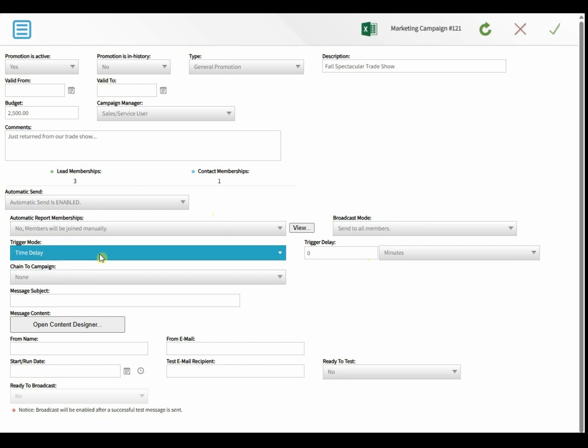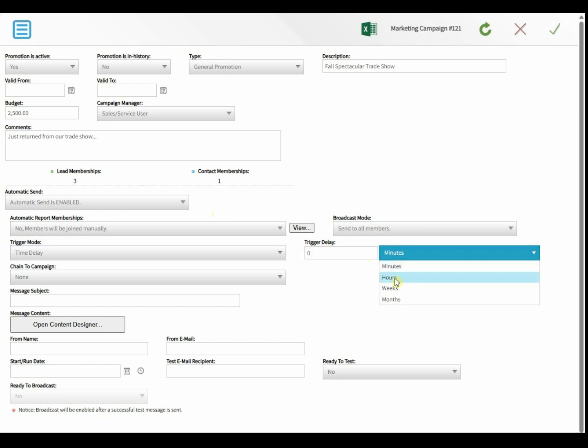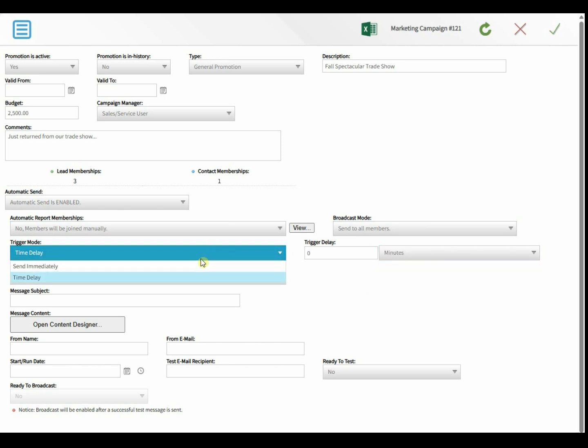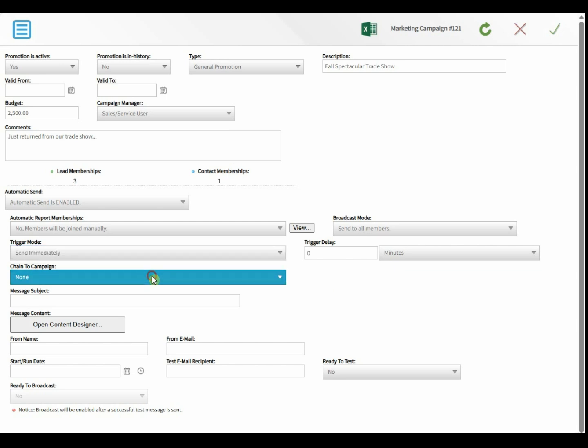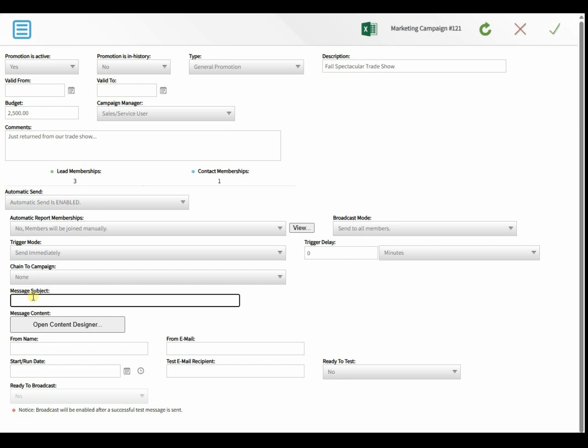Trigger mode lets you set a time delay before sending to new members as they join the campaign. Since campaigns can be left running indefinitely, newly joined members will receive the email as they join, unless you have set up a desired delay. And chain campaign can be configured to automatically join the contact to another campaign after sending from this campaign.